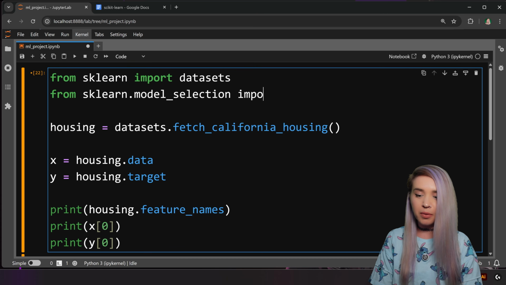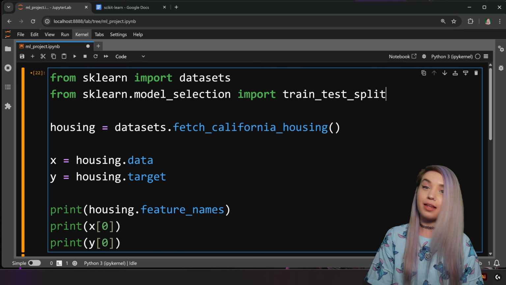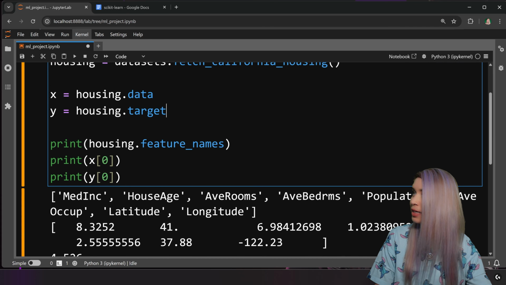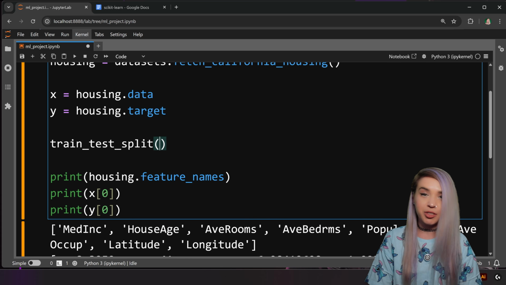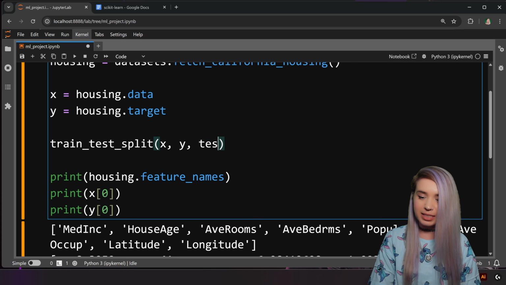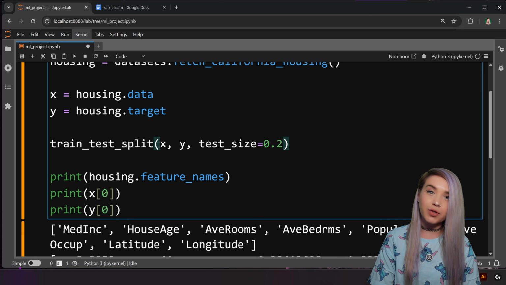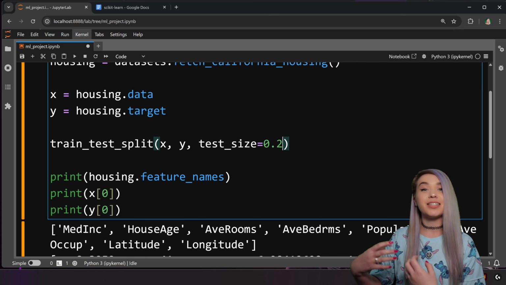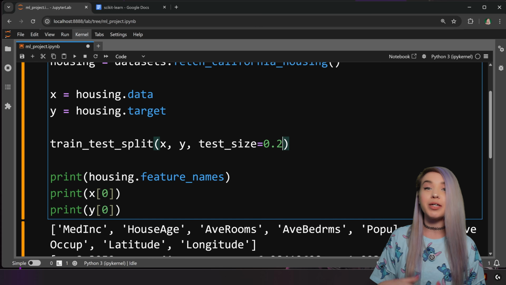Now we will do this automatically with a special scikit-learn function from sklearn.model_selection. We will import train_test_split. Then we'll go ahead and copy this function and we will call it right below our X and y variables. We will then pass our features X and our targets y into it, along with a test_size of 0.2, also known as 20%. So we are basically reserving a fifth of our data for testing and evaluation, while the rest of the data will be used for training.